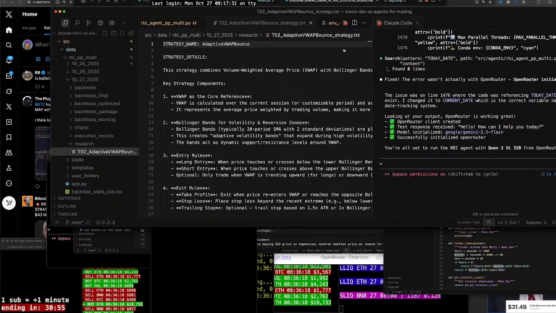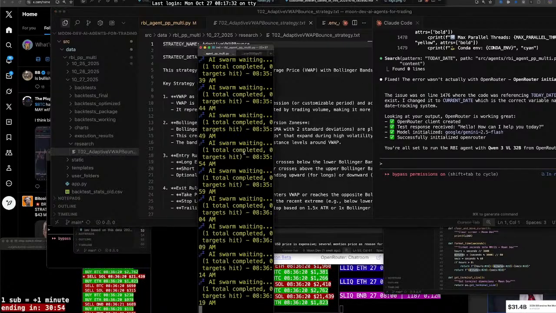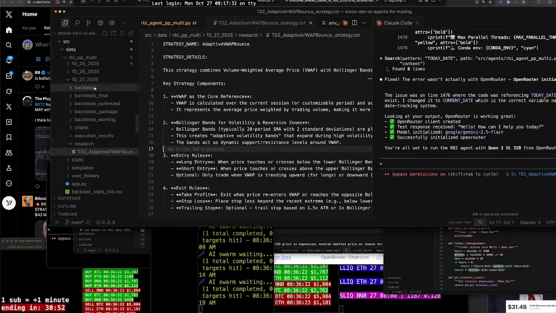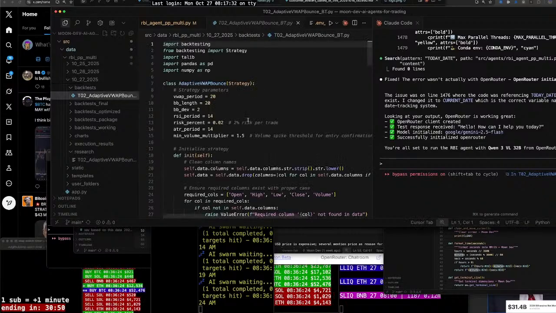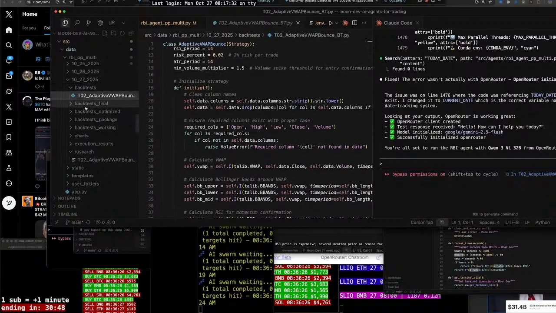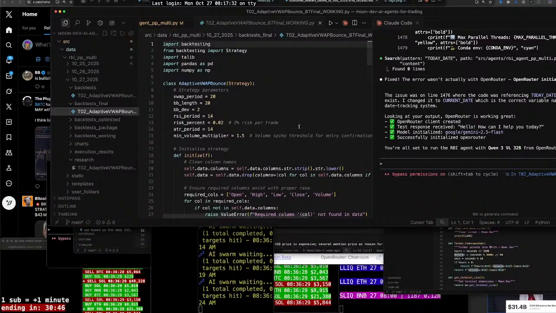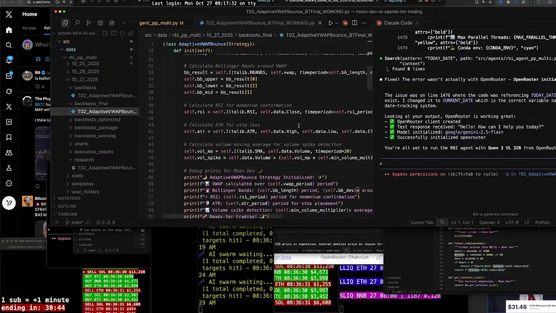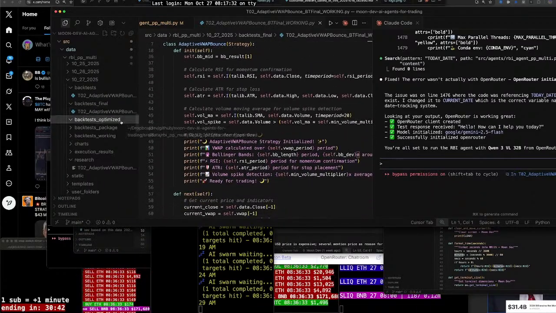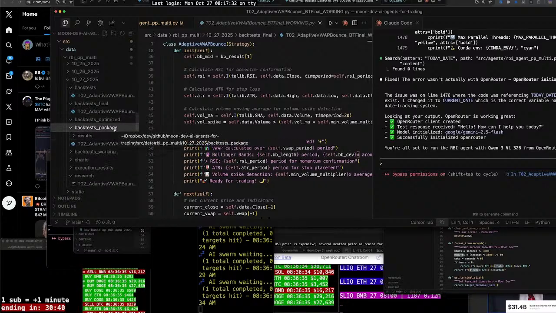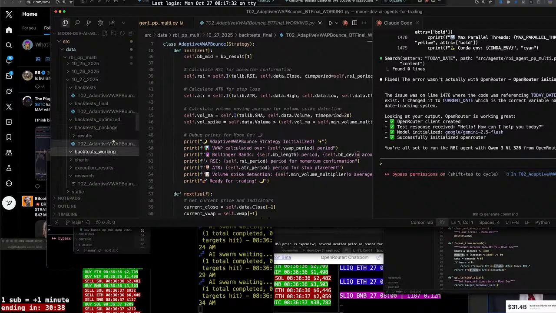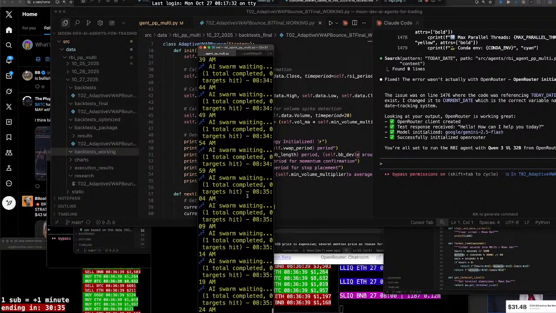All right, so I think this is good now. Let's see how it did. Did it make the actual back test? It did. Beautiful, bro. Back test final. Okay. Sick. Back test optimized. Backtest package, backtest working. Let's see what it said here.